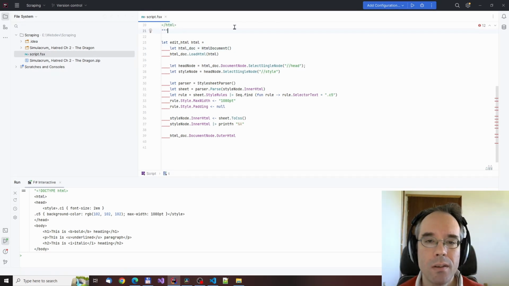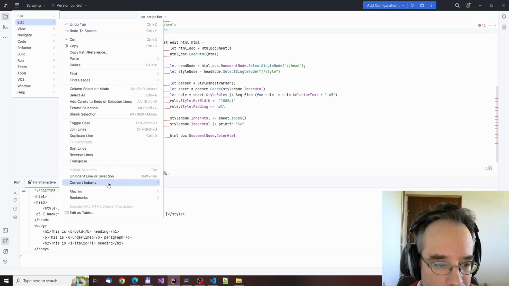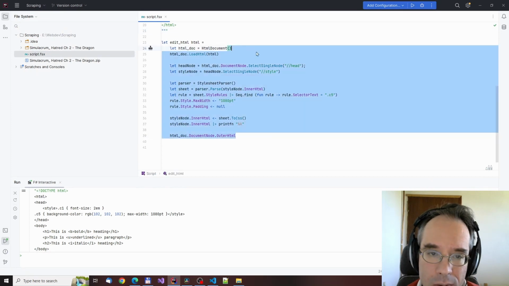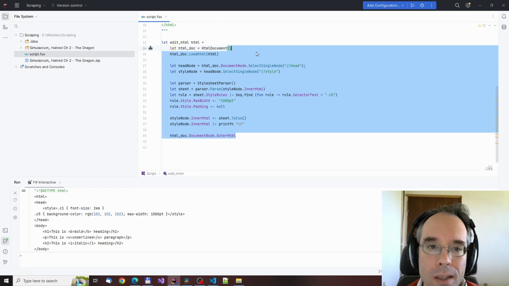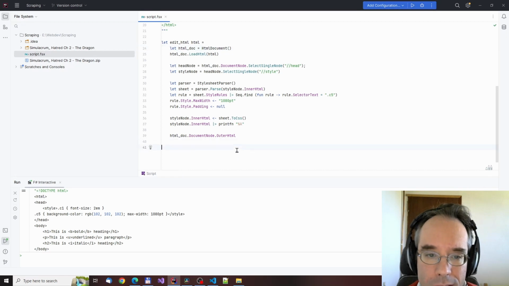Okay, I figured it out. Here is what I did. I just went to edit, convert indents to spaces. And after that, even if I Ctrl-Shift-Tab to dedent it and then tab it to indent it, it puts in the spaces correctly. I don't know why we had this kind of trouble.